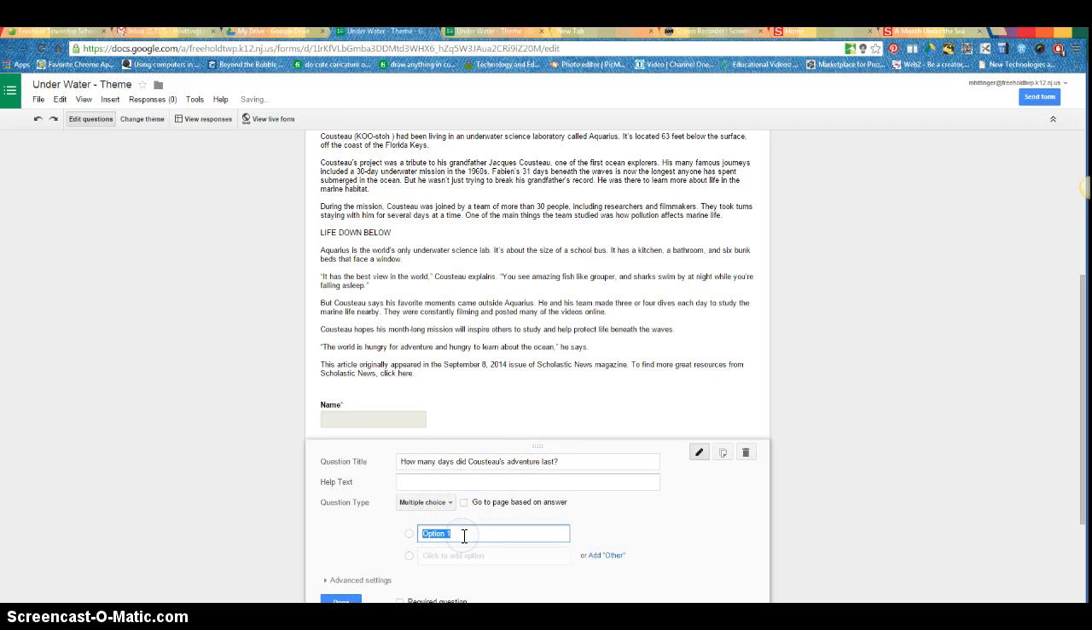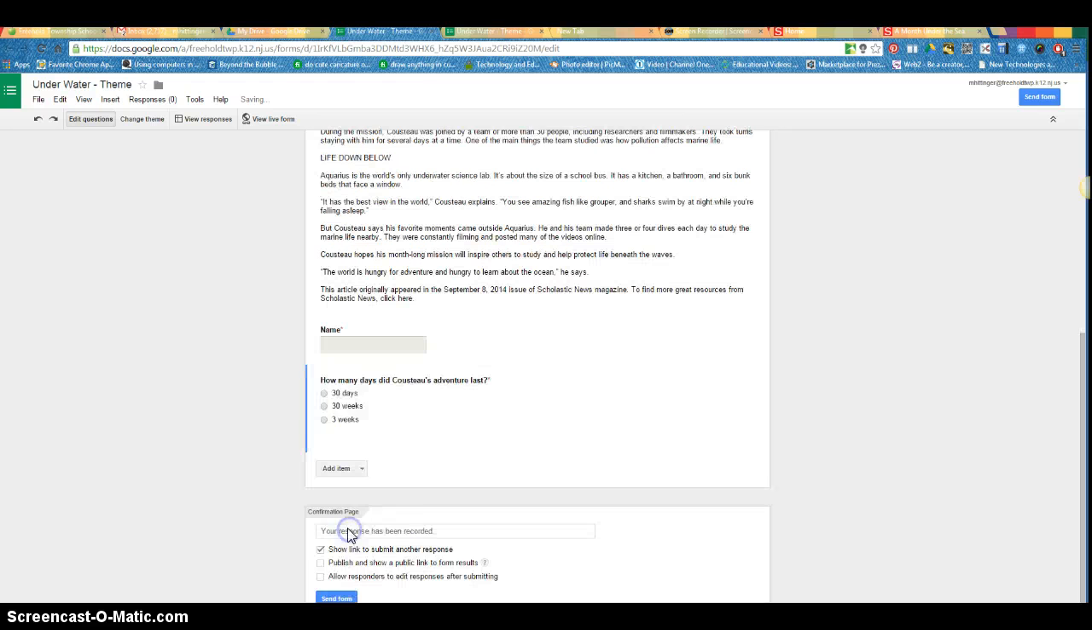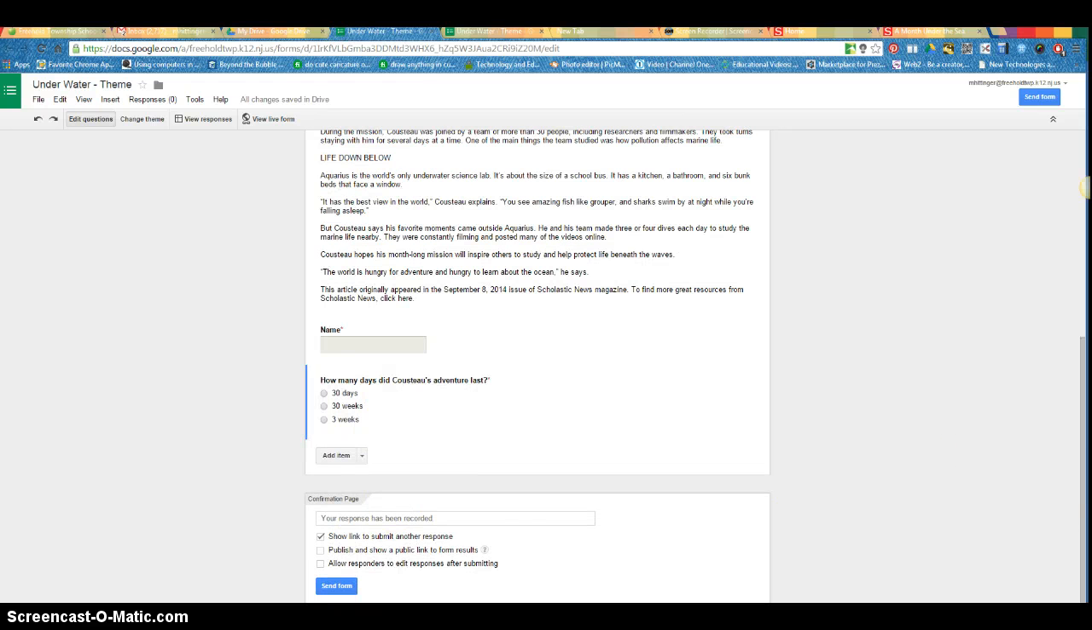Multiple choice, so I'm going to put in 30 days. As I click in the boxes, it just gives me more room to go ahead and put answers in. 30 weeks or 3 weeks. So we'll start off with an easy look and find. I do want this to be required so they can't skip any answers, and click done and it pops in. Next I'm going to go add another item.